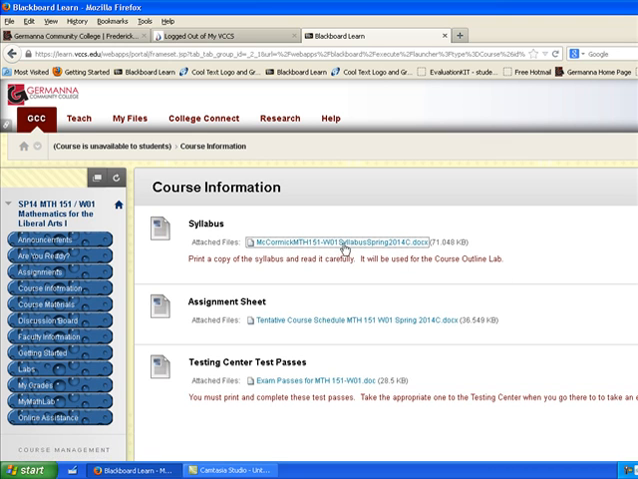You'll be using that to complete the course outline lab, the second week of classes. The assignment sheet is the portion of the course outline that has the assignments. I recommend that you print this and post it near your computer or put it in a notebook, at the front of a notebook where you're keeping your math notes and assignments.